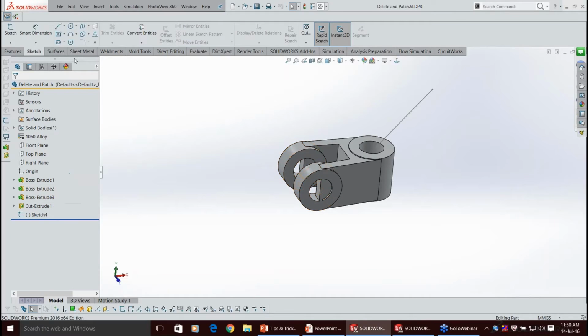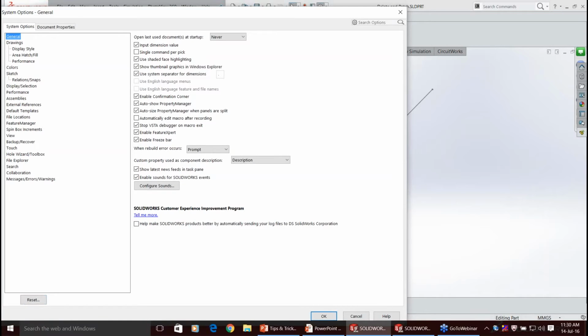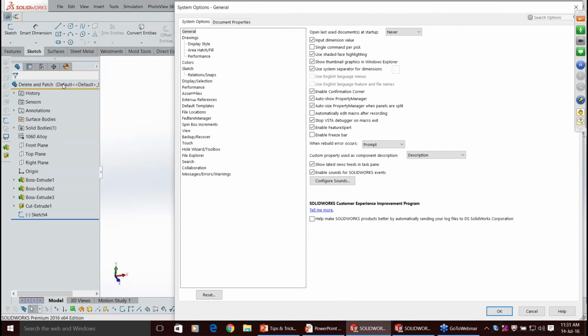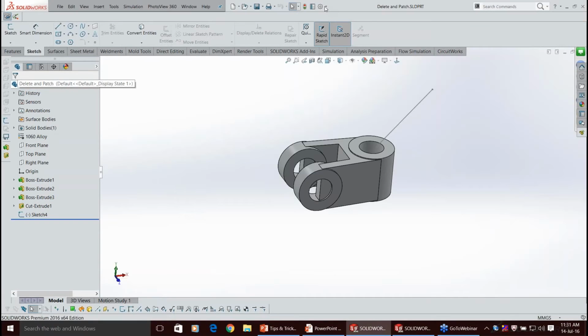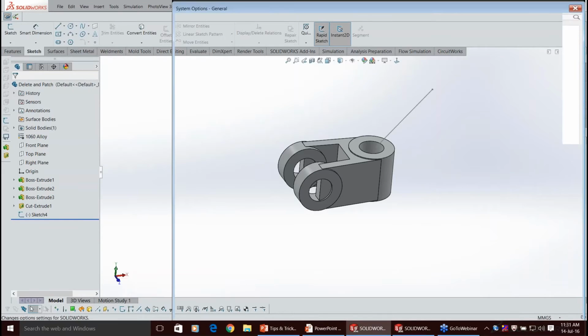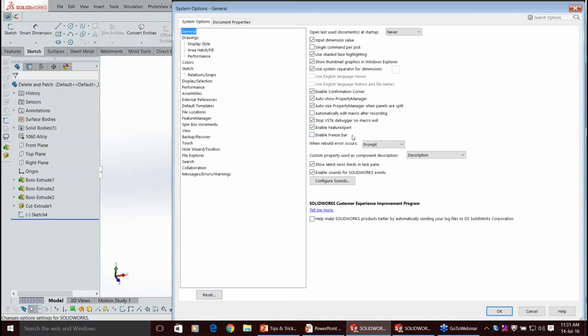If I go to Options, in General, I have something called Enable Freeze Bar here. If I click OK, you can see that this orange line here vanishes. Once again, I'll do that for you. I'll just switch it on. In General, we have Enable Freeze Bar. When I say okay, you get this orange line here.